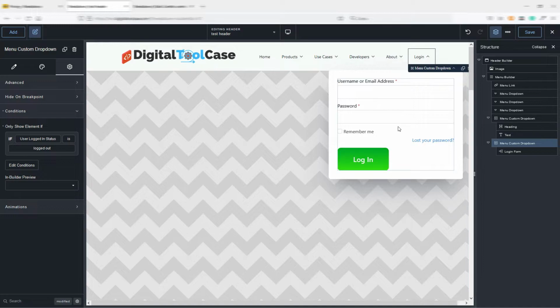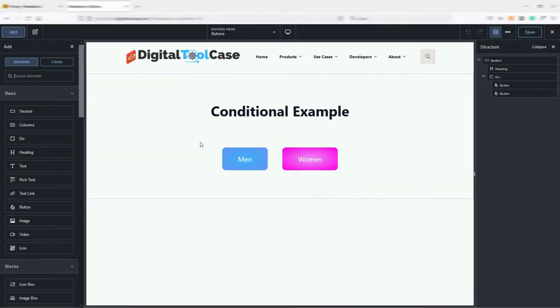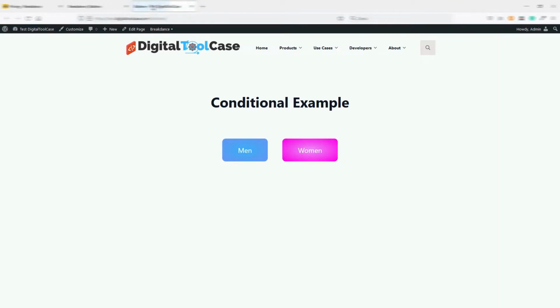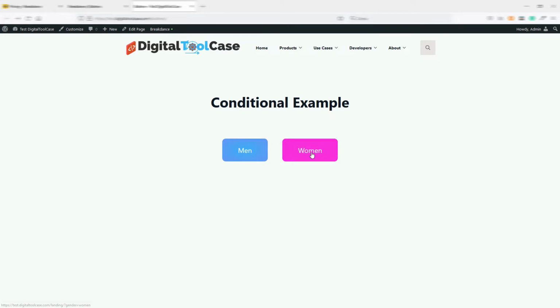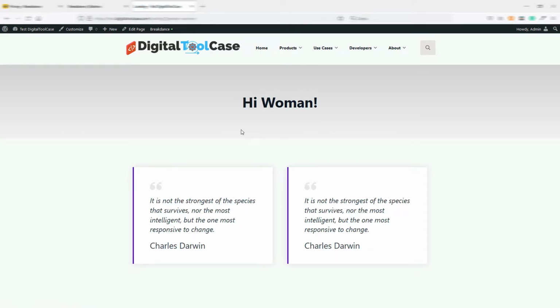But I want to show you another thing you can do with conditions, and it's really interesting. This is a really easy example, maybe a stupid example, of what you can do inside Breakdance with conditional things. Let me show you this page in the front end. I have two buttons here. If I click on this man button, I will reach a page saying Hi Man. Now I go back, and if I click on women, I will have a page saying Hi Woman.